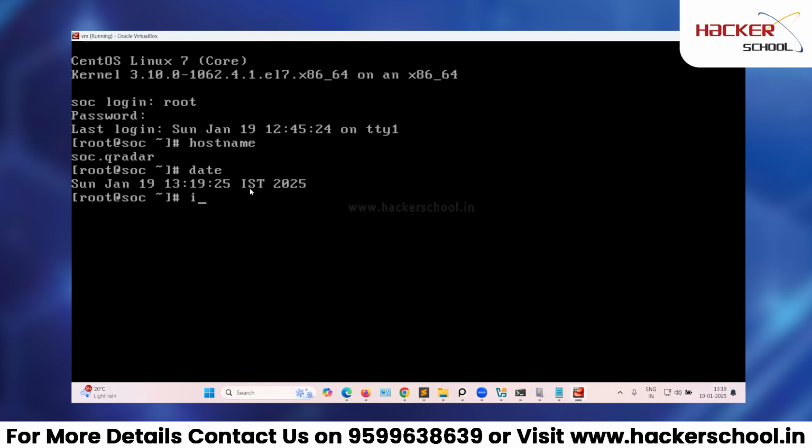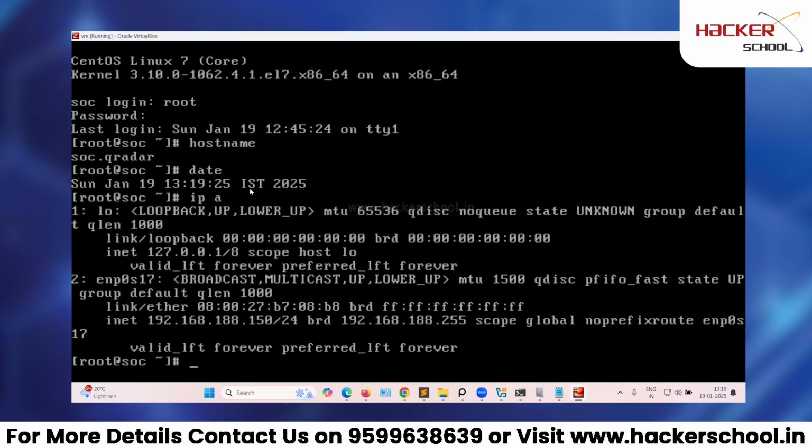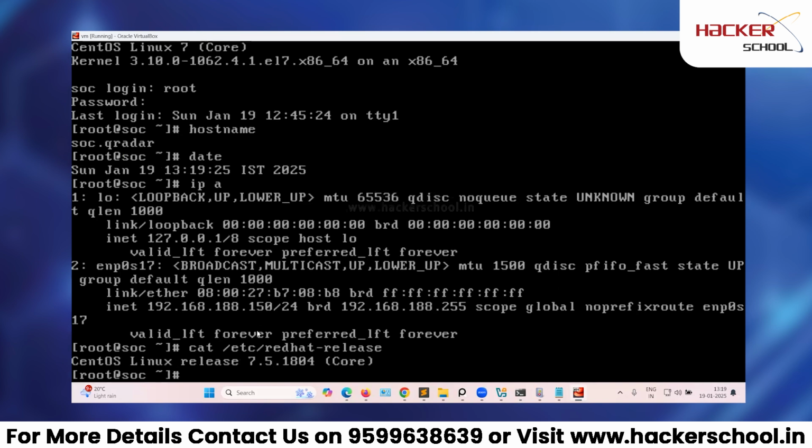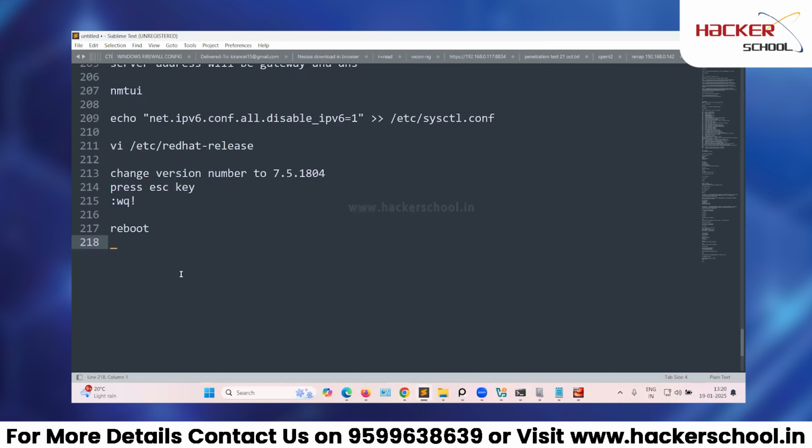Then check the IP address. So you should have that IP. Whatever you have configured, you should get only that IPv4 address. If you notice, here I have the IP 192.168.188.150. So verify that. And finally, verify the information that is related to version detail. It is set to 7.5.1804. So verify the information. So check this once you reboot it.